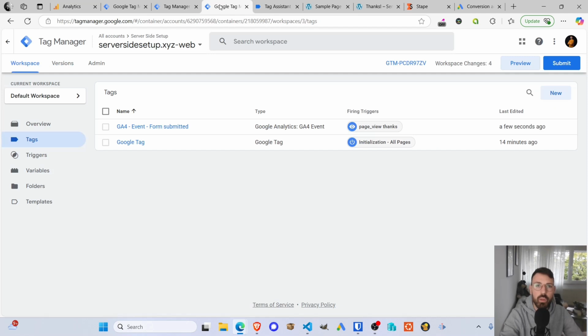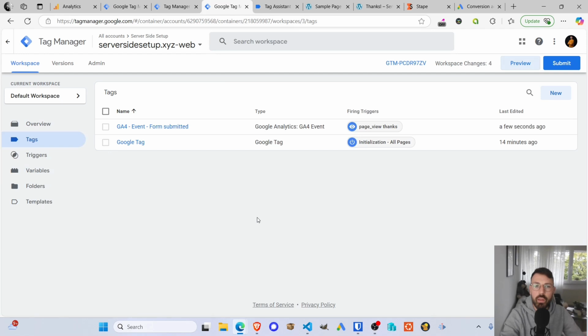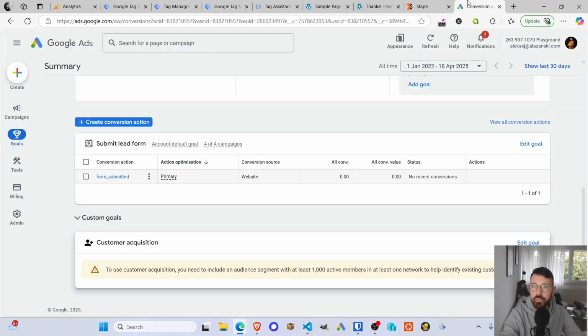Because the way the web and server-side GTM work is they're kind of set up to work with GA4 out of the box. And in order to implement Google Ads conversion tracking, we'll need to do the following.